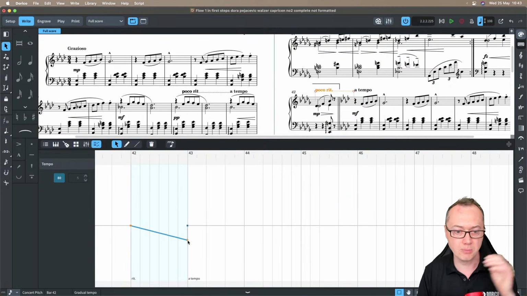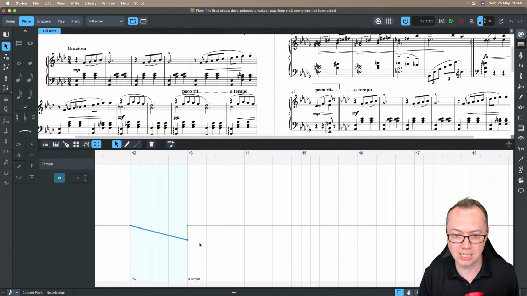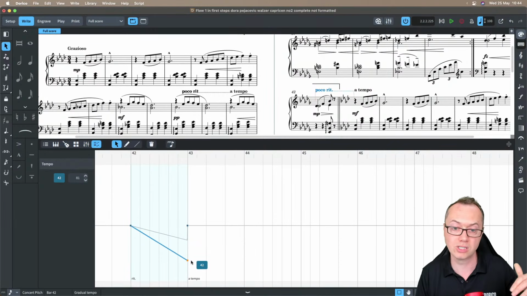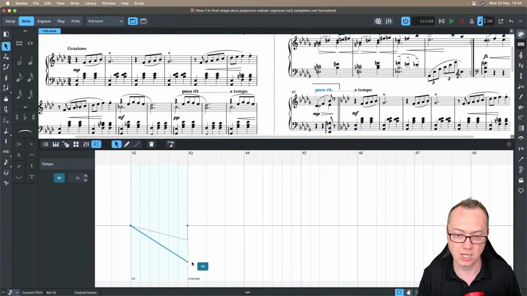So what we want to do is make the Poco Rit much more exaggerated. So make sure they're not both selected. So I'm going to click over here. Just select one item, because I don't want to move both of them. I just want to move one item. And I'm going to drag this down. If I'd left them both selected, then they would both have moved. It would have kept the slant the same, but it would have changed the start tempo as well.